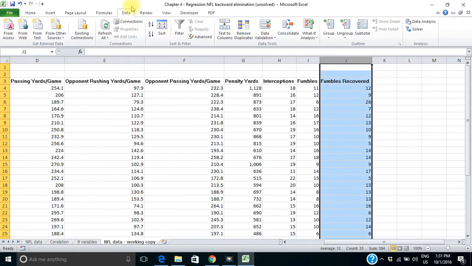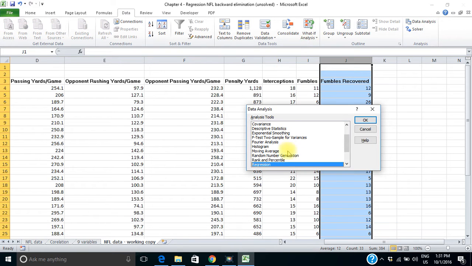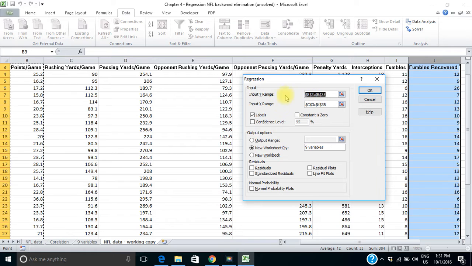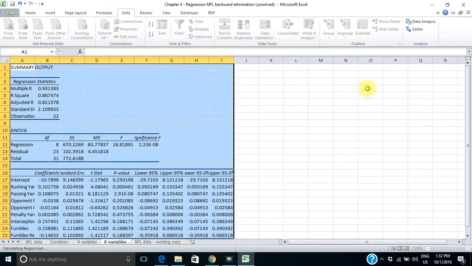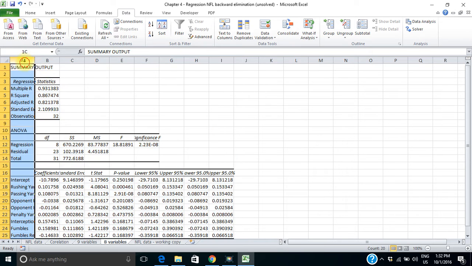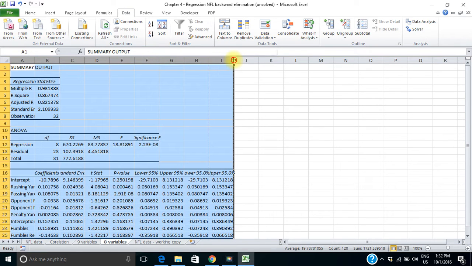And now I'll go and do my regression analysis again. So my Y range hasn't changed. The only thing that has changed is now instead of going to column K, I go to column J. So I can just replace K with J. Labels are the same. I need a new worksheet title. So this is now a model with 8 variables. I'll say OK. And we'll go and look at the results.